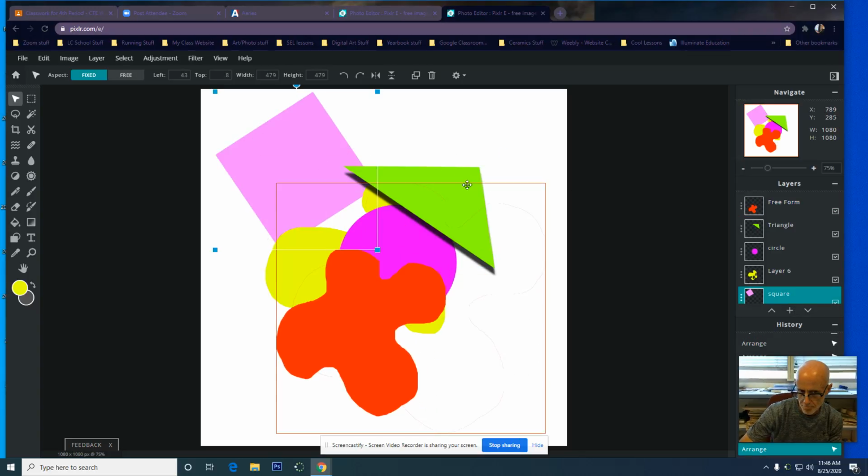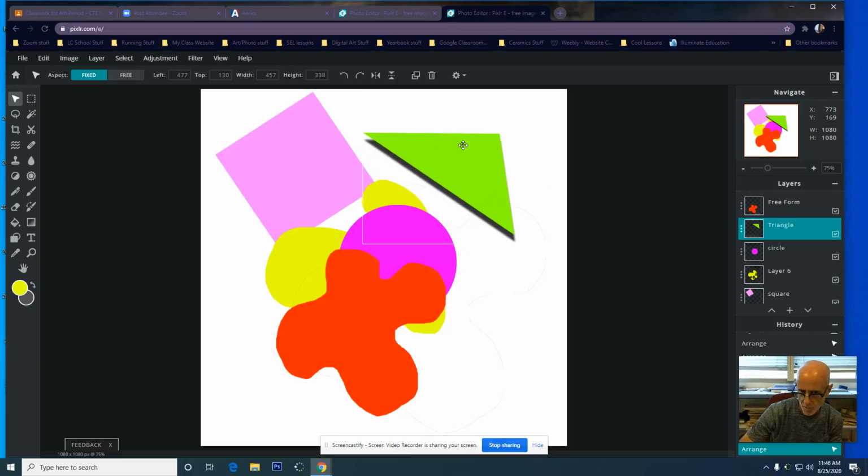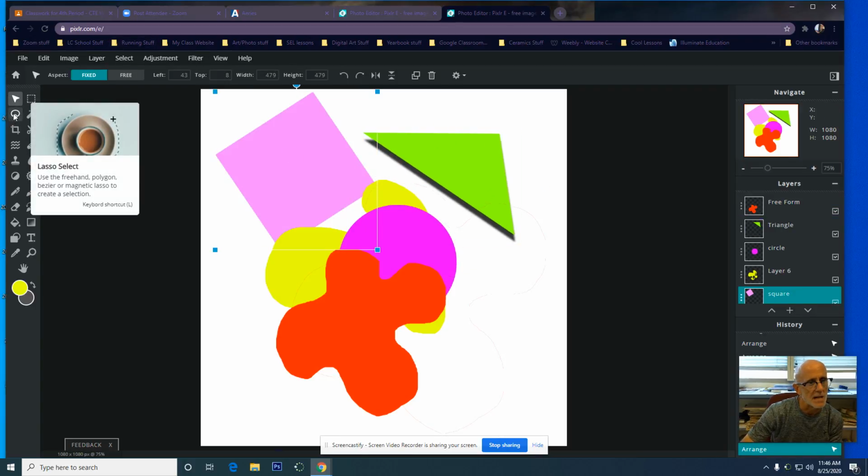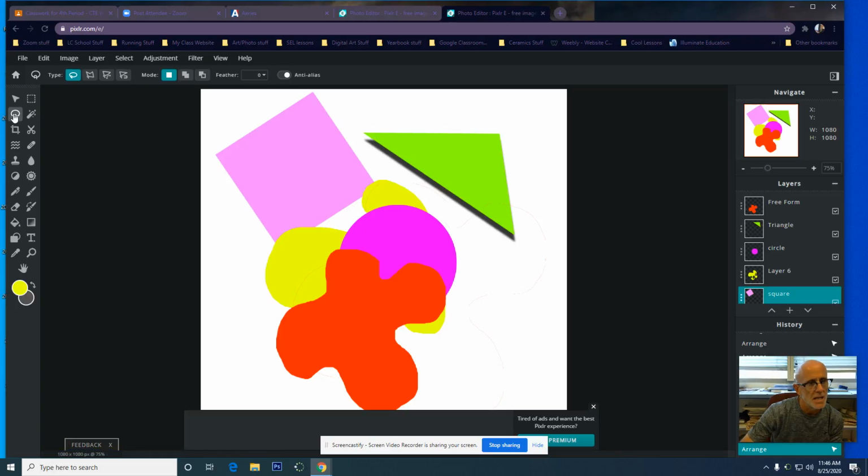So how did we make those shapes? As you recall, we used the lasso select tool, and in that tool itself, you have options. The first one is the free form that created this orange and yellow shape. We also have the polygon tool. That's what helped me create this triangle. These other two options are for something else. You won't need those today.